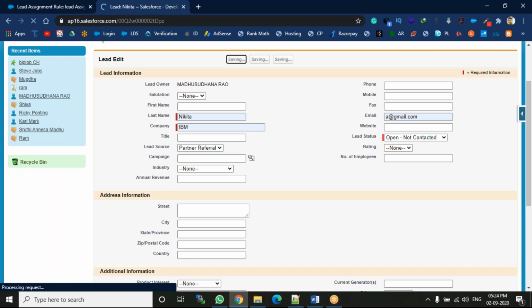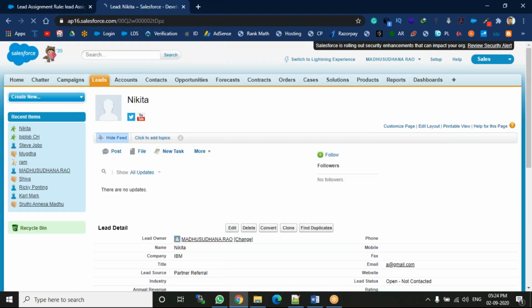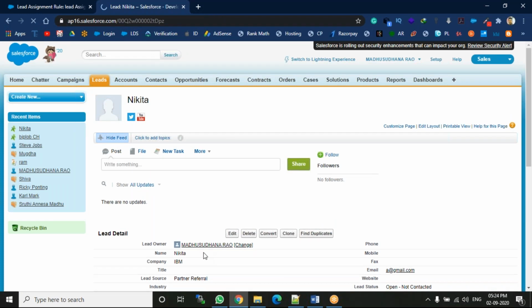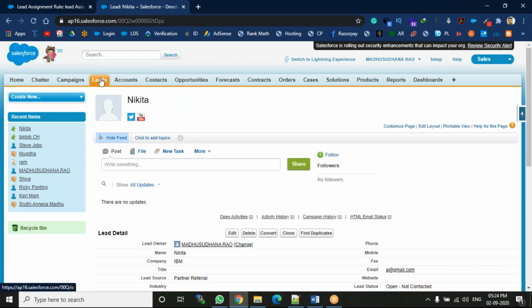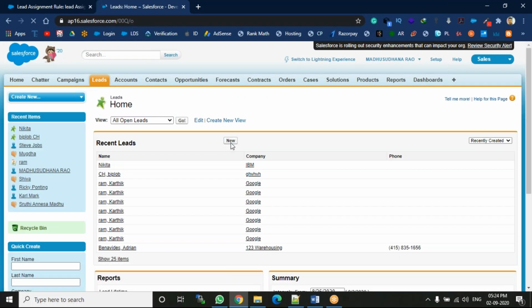Let's see. The lead owner is still Masudambo. Why? Because here the lead source is not web. Now you can go here and create one more record. Let's click New.